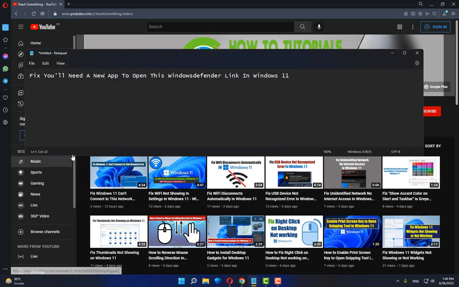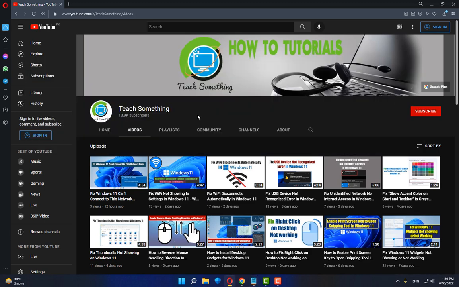fix you will need a new app to open this Windows Defender link in Windows 11. So how to fix this app of all, let's get started.